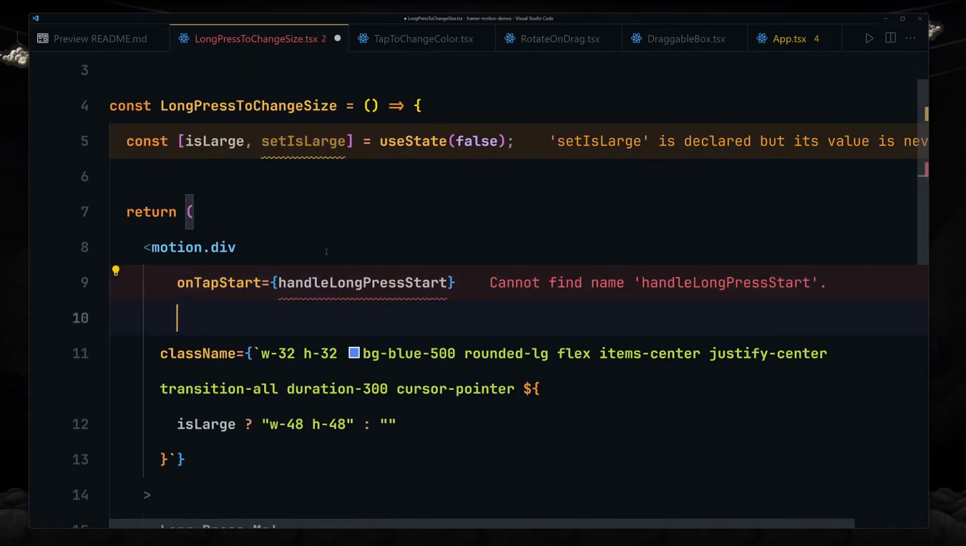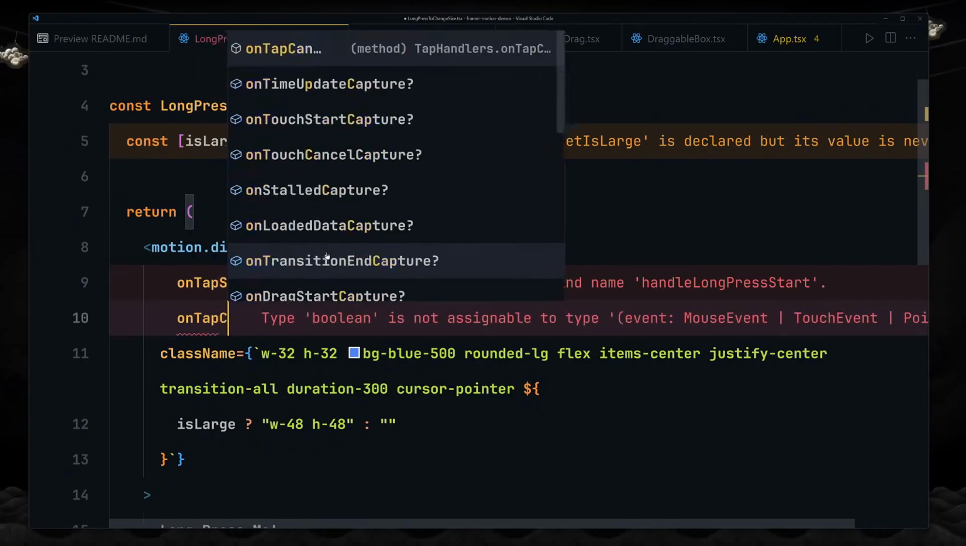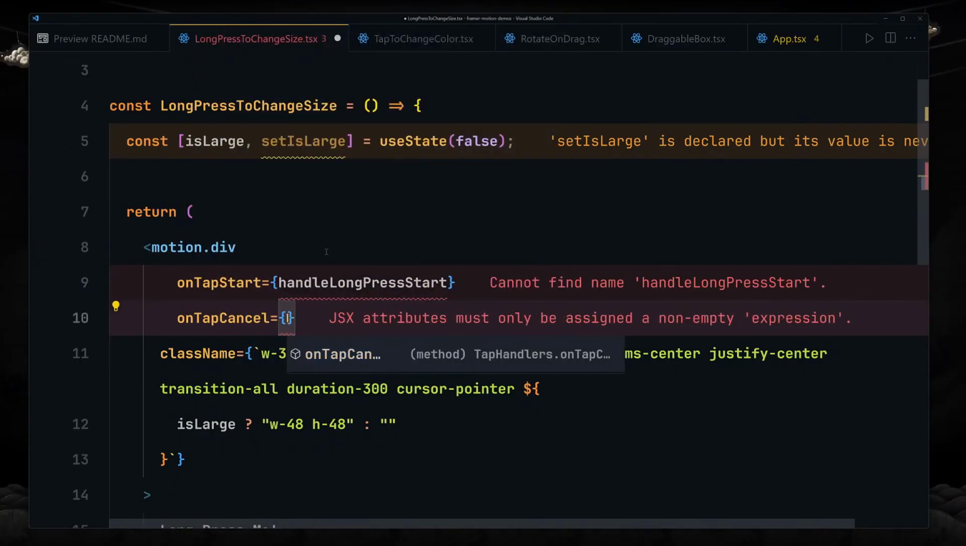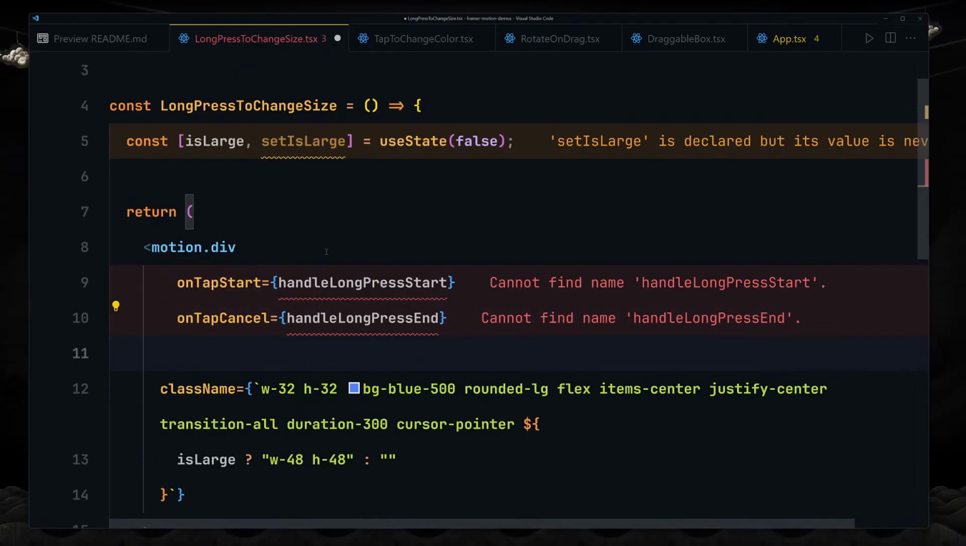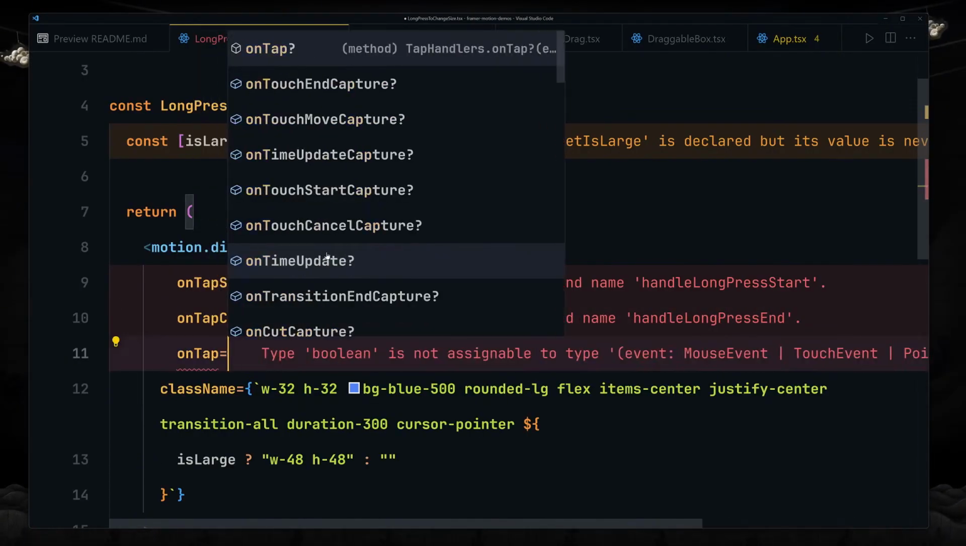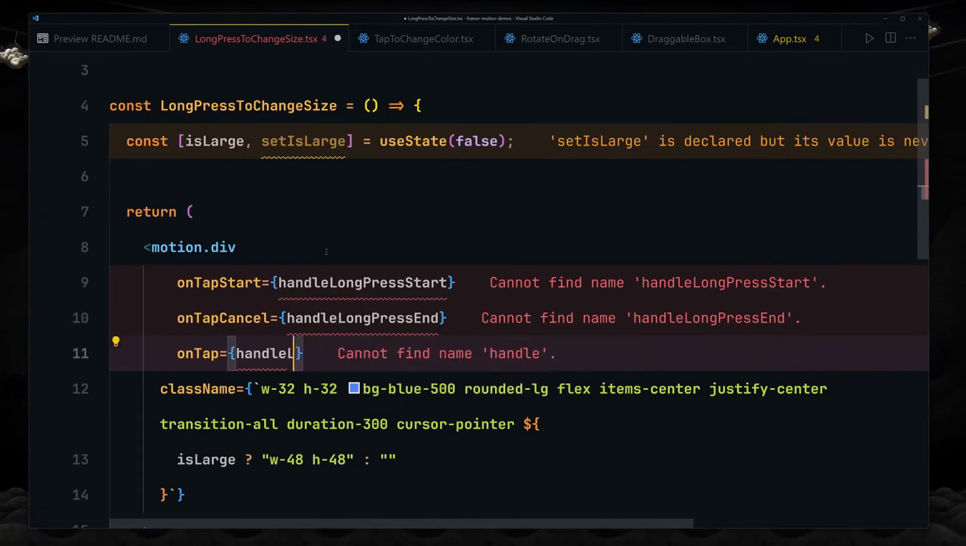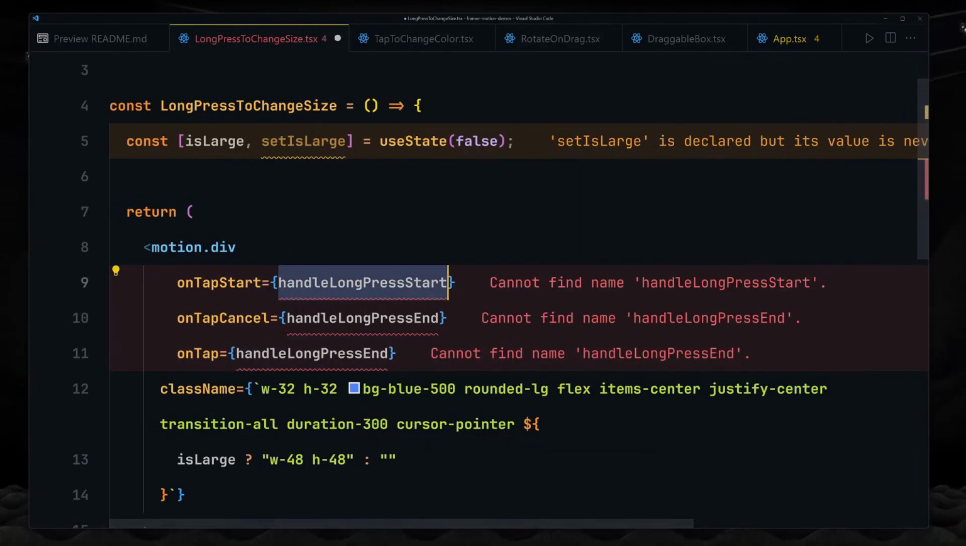Now let me define another event which will be the onTapCancel, and here we have to specify the handleLongPressEnd. And now finally we have to define the onTap, and here we're going to be using handleLongPressEnd one more time. Okay, first of all we are going to be creating this function.